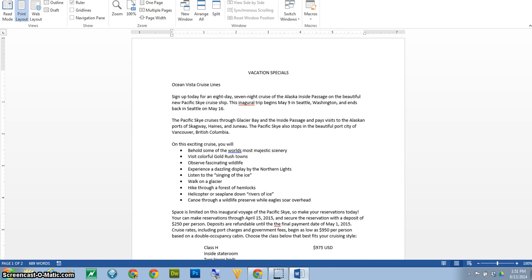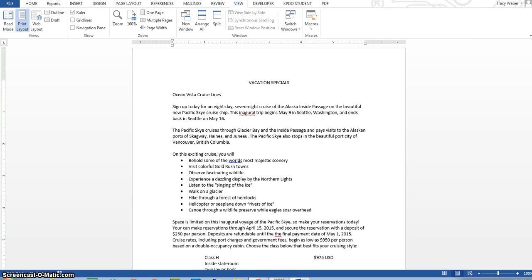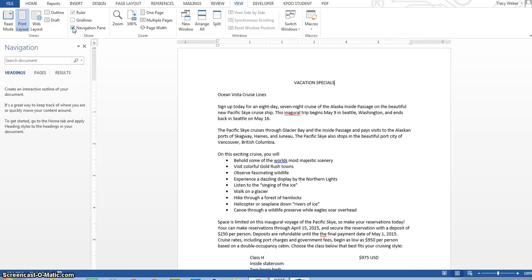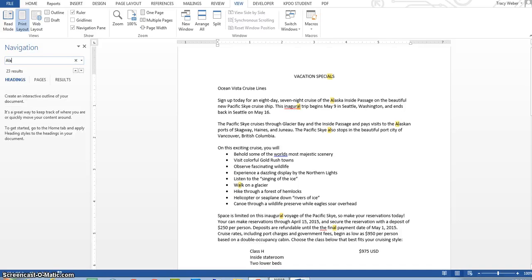Okay, moving on now, something that's relatively new, I think it was new with Word 2010, is the navigation pane. So you can go to the View tab and put a check mark in the Show section next to Navigation pane. Then what you can do is put a word in here that you want to search for, and then it will show you the page it's on. For instance, in this document, I'm going to type Alaska.